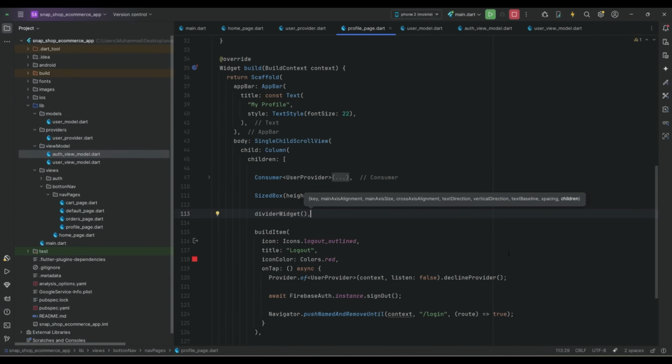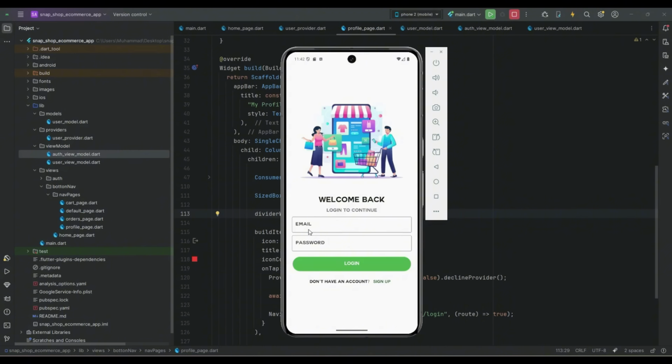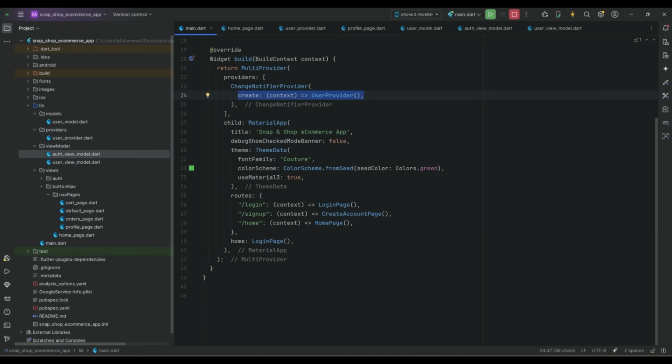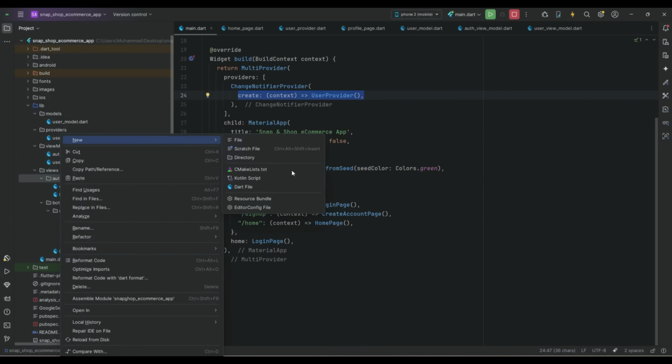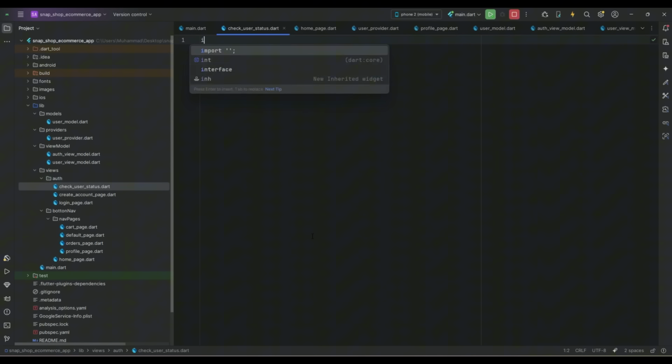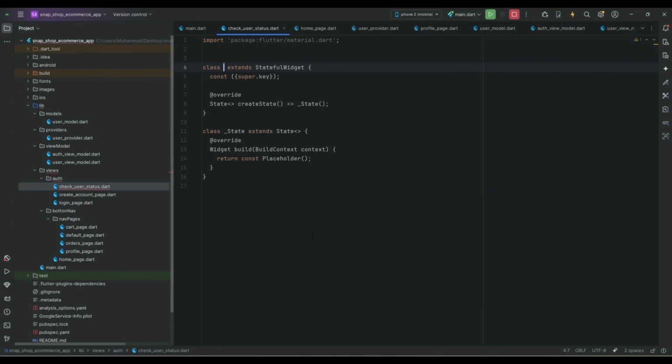Now we also have to check that if the user is already logged in, then the user will be sent to the home screen, to the home page. Otherwise the user will be on the login page. So that is something we have to add here. So in the auth, let's create a new code file, which will be check user status.